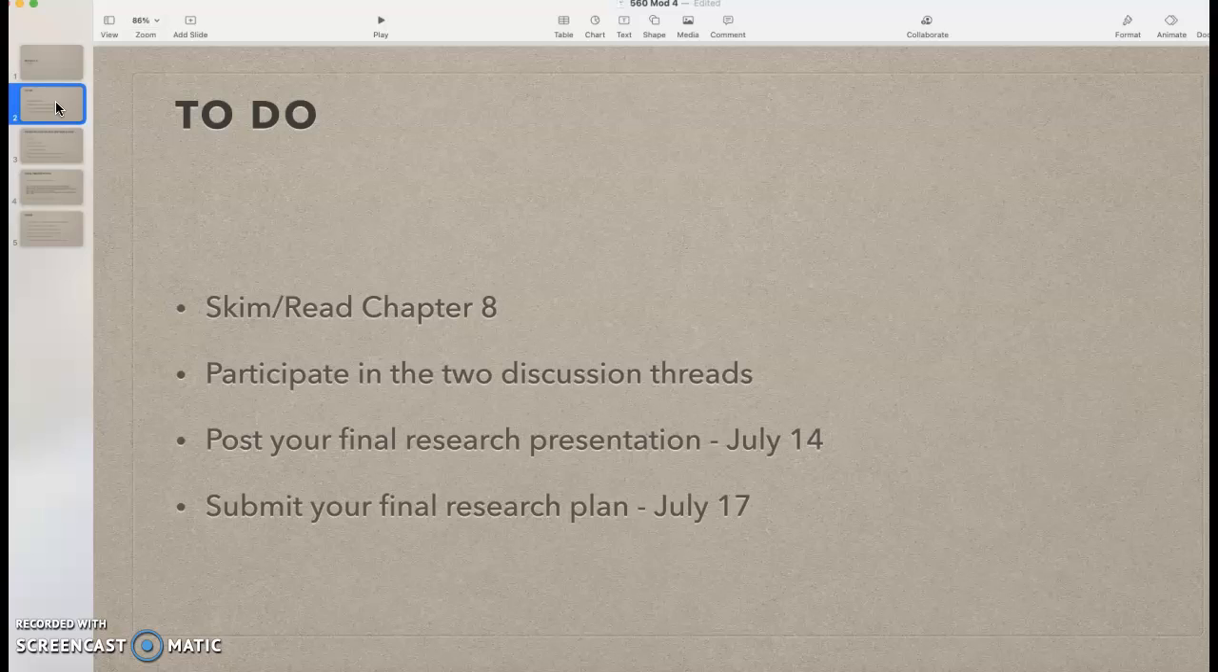Then participate in the 2 discussion threads. These are 2 pretty important discussion threads. One discussion thread asks you to think about what you have taken away from the action research project and how you could use that to encourage change and encourage continued growth from your colleagues in the field of equity.